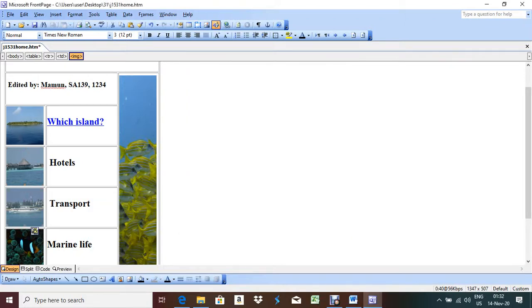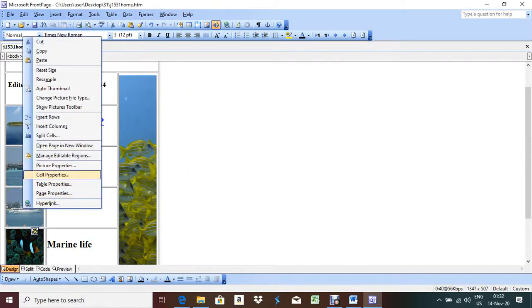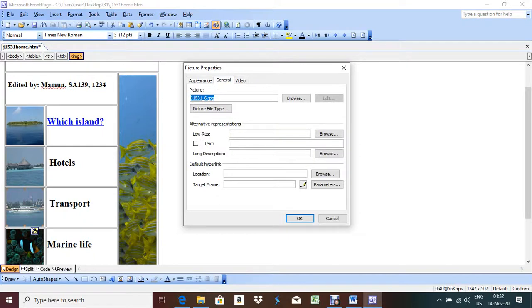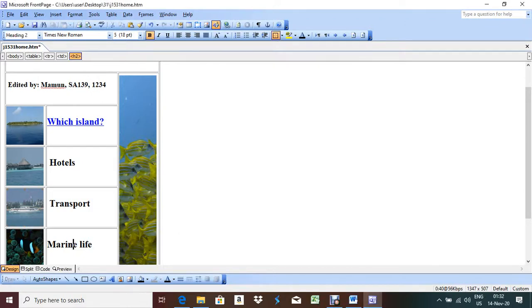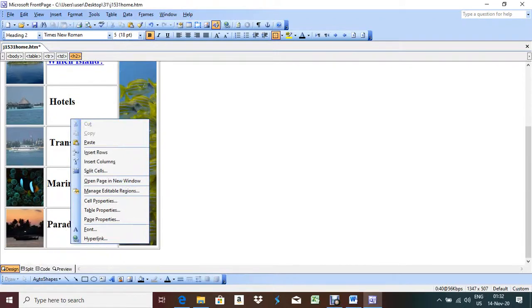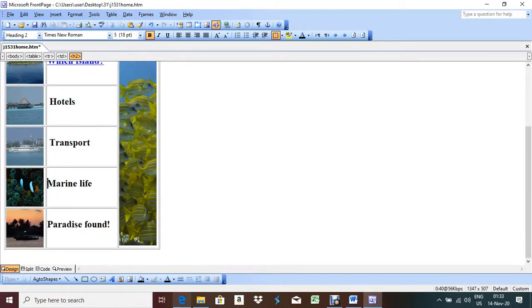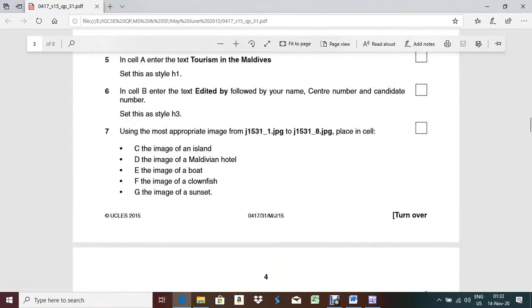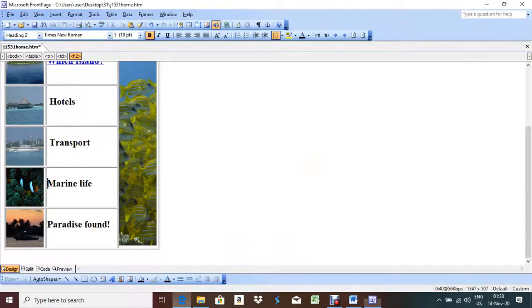Okay. Then this one, transport, right click, picture properties, transport or boat, right, just write down boat, text, boat. Then marine life, fish, this is fish, right? What is the name of the fish? Clownfish, picture name you have to give.